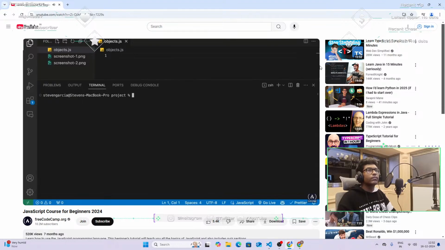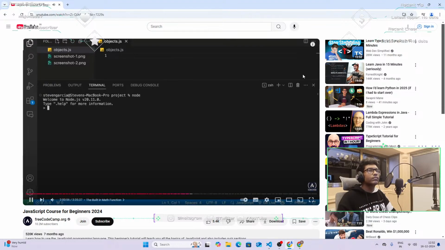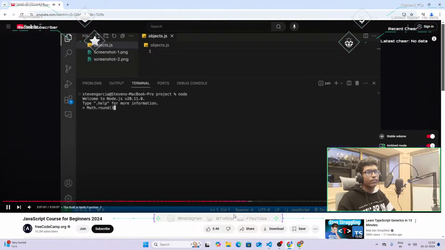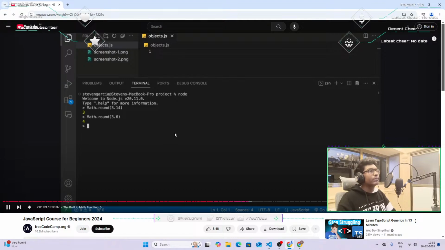I'll open up the panel and I'll type in node. So when working with decimal numbers, I can use Math.round and pass in 3.14. And this will round the number. Likewise, if I did Math.round, say 3.6, it'll round up. Now, if I always want to round down, I can use Math.floor.